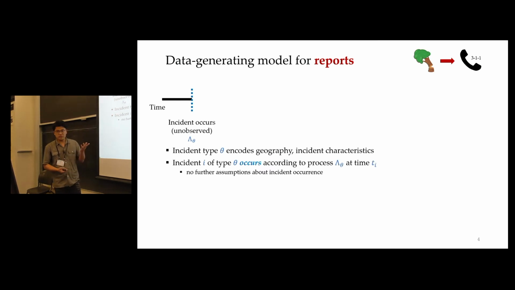Okay, without further ado, let me introduce you to the data generating model for the resident reports. A couple of preliminaries. We use theta to denote the incident type, which includes geography and incident characteristics. We say that an incident of type theta occurs according to some hidden process. We're not imposing any further assumptions about this process by which the incident occurred, because this is the whole point. We have no ground truth.